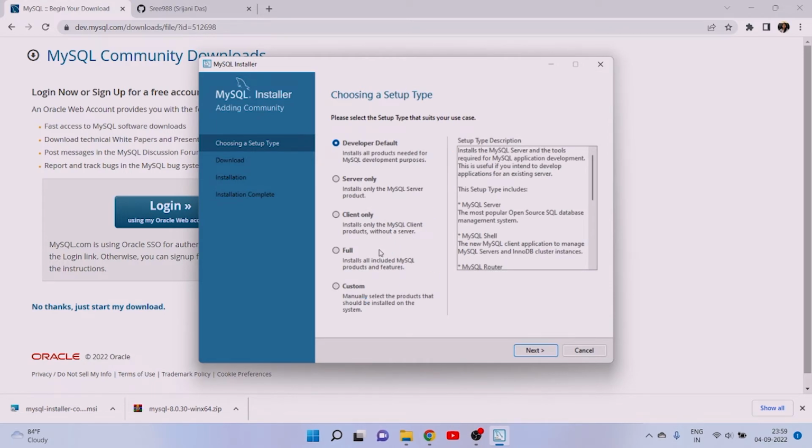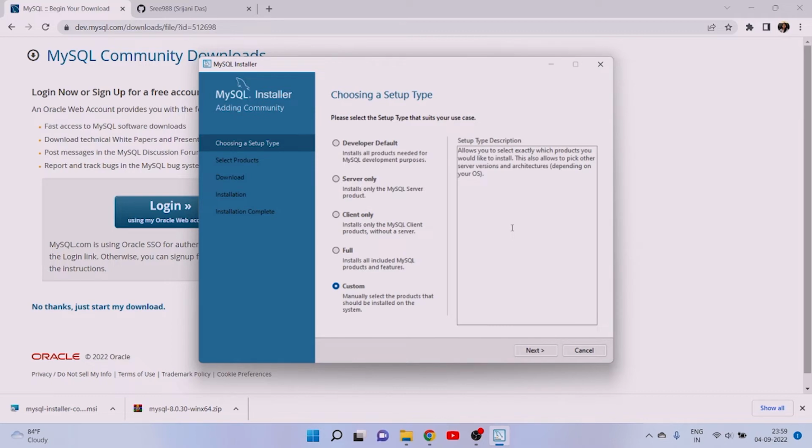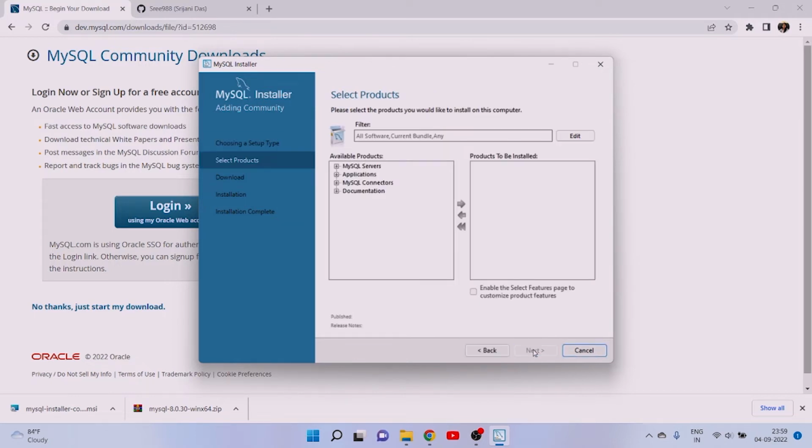Now in this tab you will get several setup types, and in my case I am using custom. Most people choose custom because we want to install some particular things. In this tab we will get all these products. From here we have to click on the plus button for MySQL Server, then again plus, again plus, then the server. You have to move this product to be installed. To do this, you have to click on this green arrow. I'm clicking on it and it is moved.